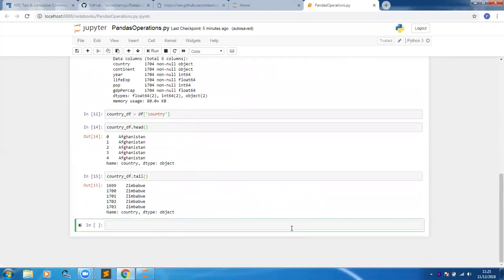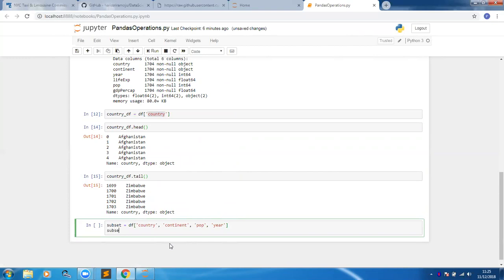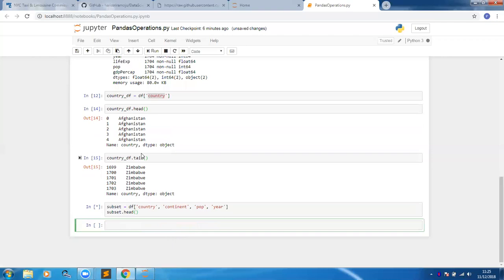Good to go, guys. If you want to retrieve more than one column, as I said already, let's say subset is equal to df of, I want to retrieve country, I want to retrieve continent, I want to retrieve pop, and let's say I want to retrieve year, right? Good to go. Then I can write subset.head right here. Say this, right?